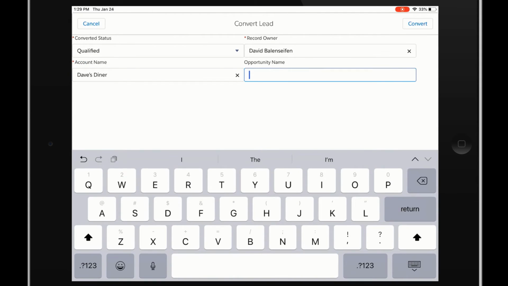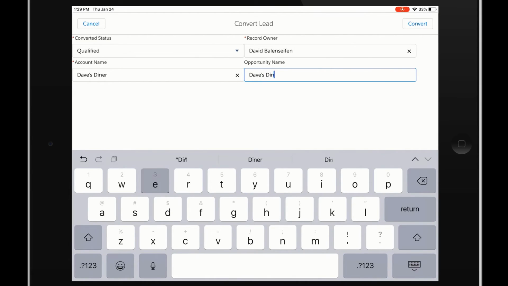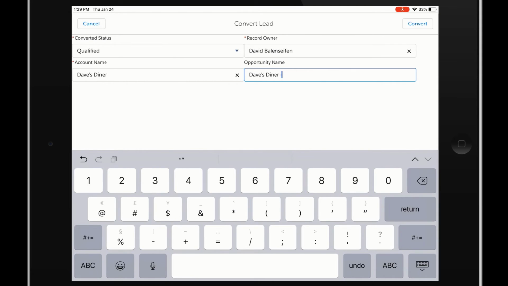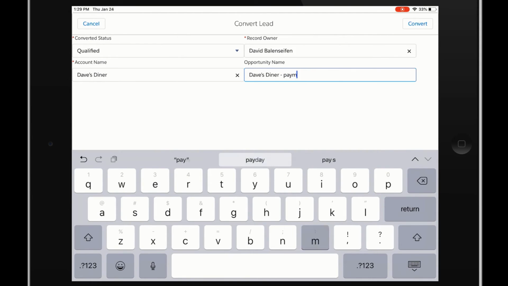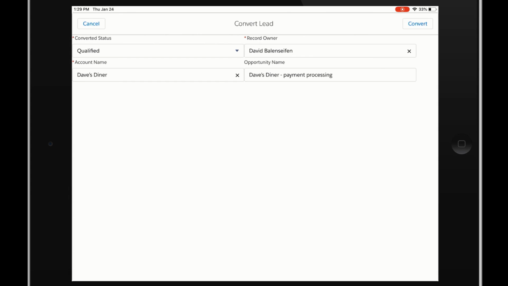The last thing we need to do to convert this lead is add an opportunity name. So again, the company name is Dave's Diner. For this opportunity name, we're going to list the company's name along with the product they're interested in. In our case, we have Dave's Diner who's interested in payment processing. Once you have all the fields filled out in the Convert Lead page, all you need to do is click the Convert button on the top right, and your new account and your new opportunity will be created from this lead.